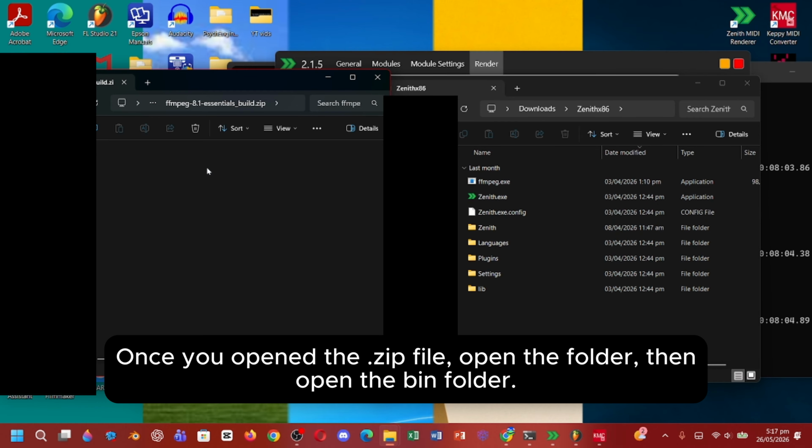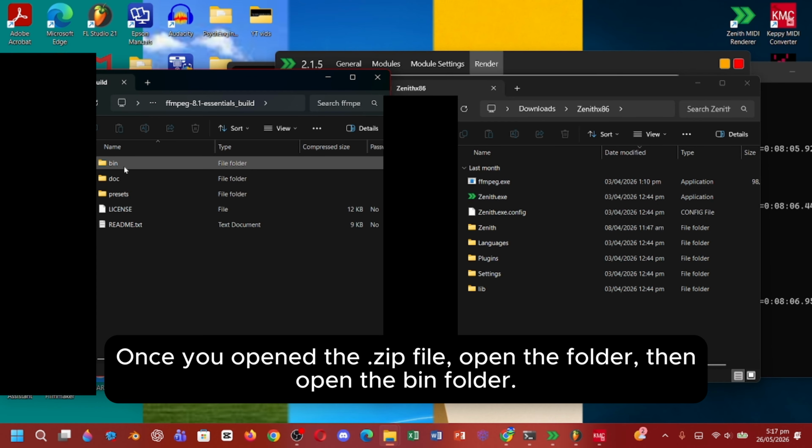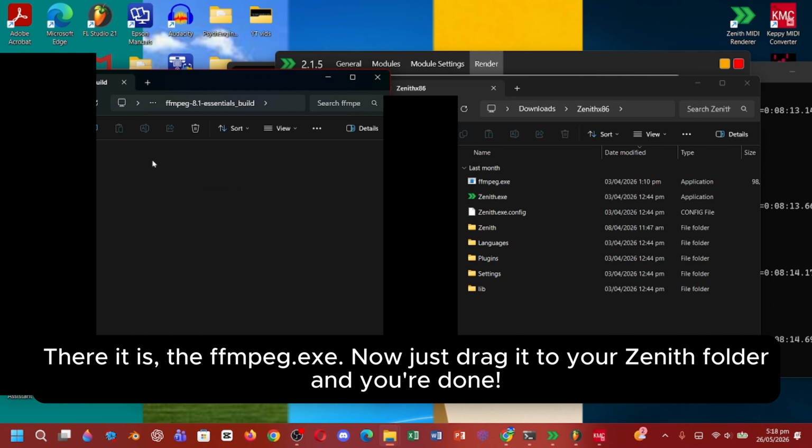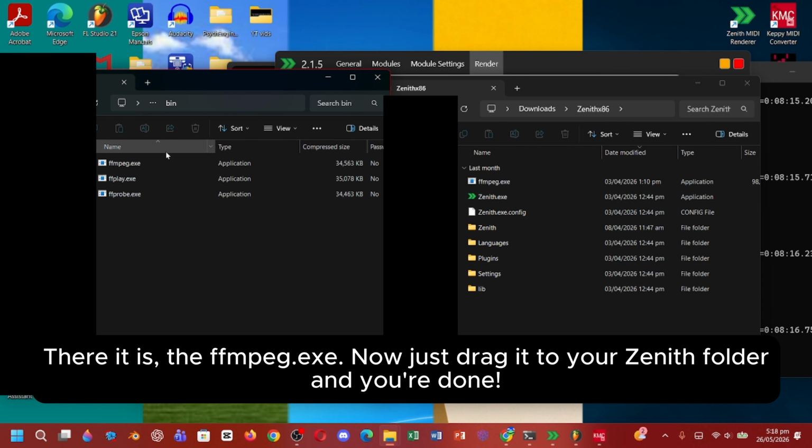Once you open the zip file, open the folder, then open the bin folder. There it is, the ffmpeg exe. Now just drag it to your Zenith folder and you're done.